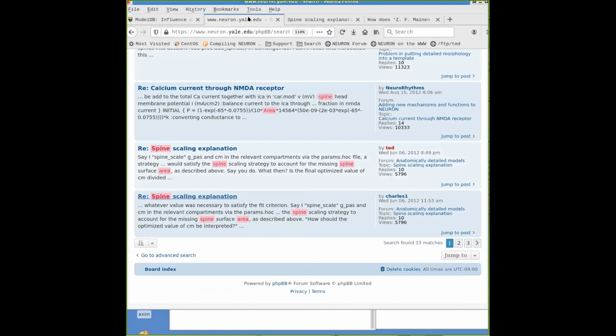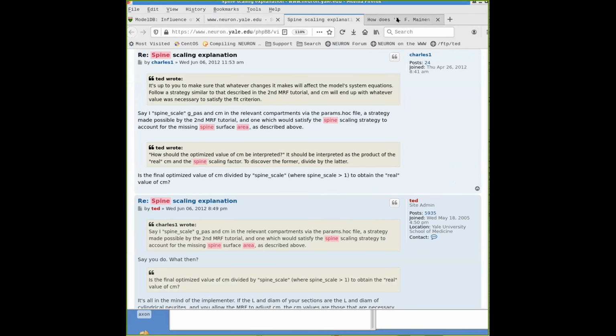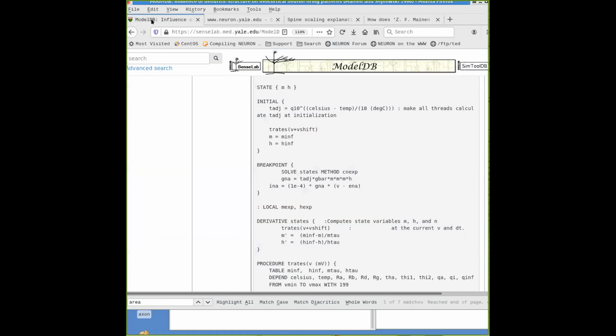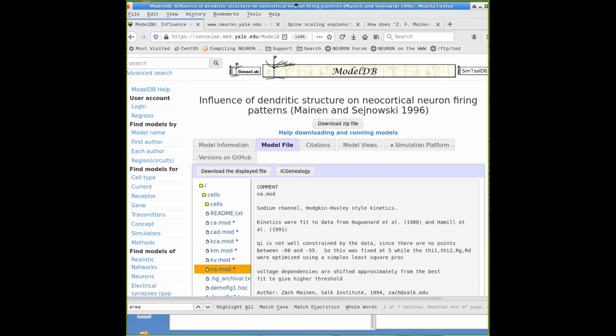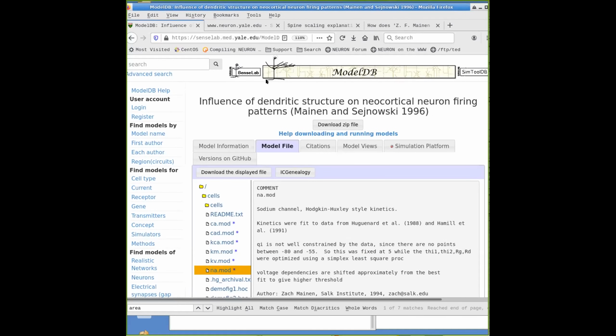Okay, let's see. Spine scaling. Let's talk about spines next. That's the other thing that this paper does. Does anybody know anything about the electrical properties of the membrane that's on spines? I mean, all spines have membrane, right? And we assume that it has at least membrane capacitance, and it probably has some ion channels.